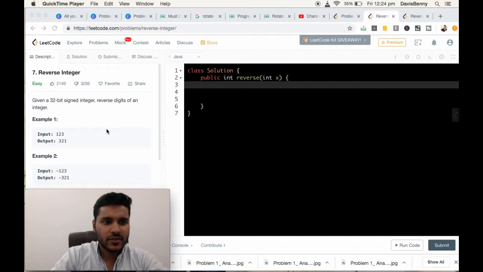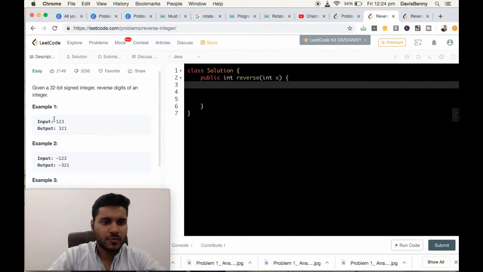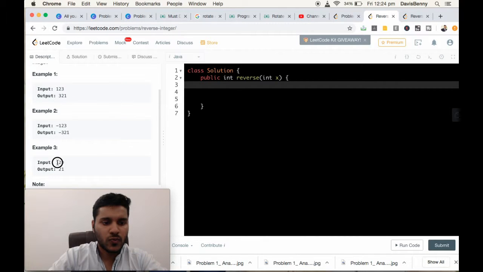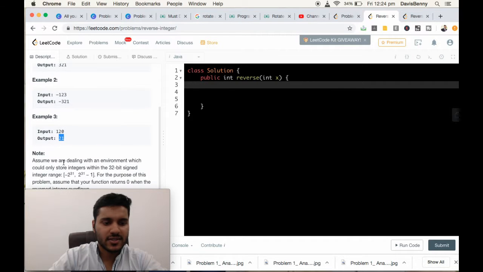Today we'll be doing reverse an integer. It's an easy LeetCode problem and can be solved within a time limit of 5 to 10 minutes. For the input 123, we have to produce output 321. The easiest way is to convert the integer to a string, reverse the string, and parse that string to the integer. For the case minus 123, you have to produce minus 321. And for 120, you have to produce output 21 because 0 will be cancelled.